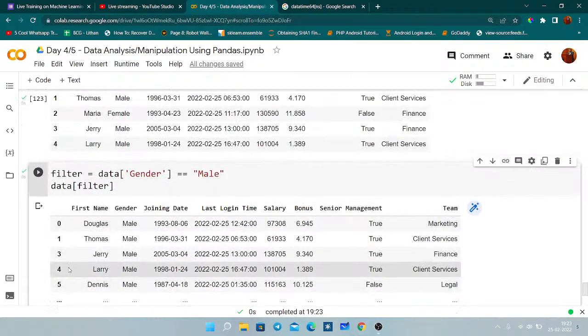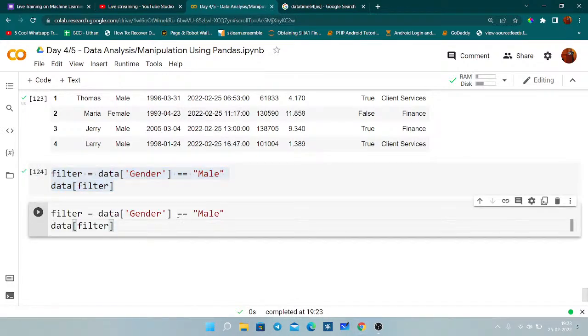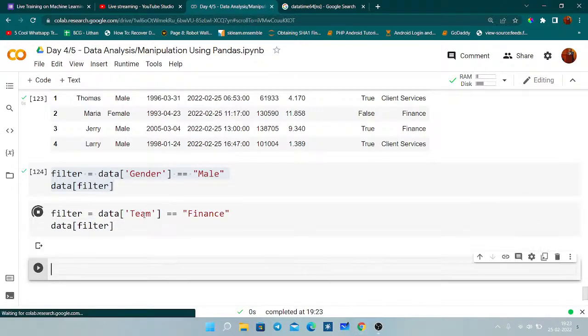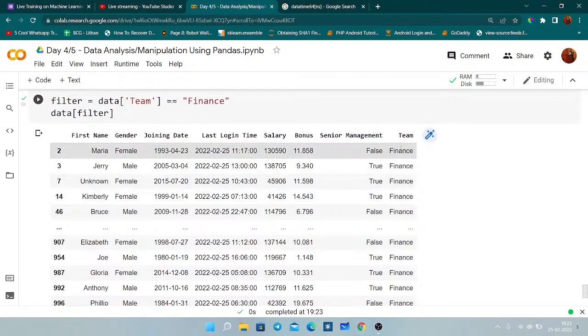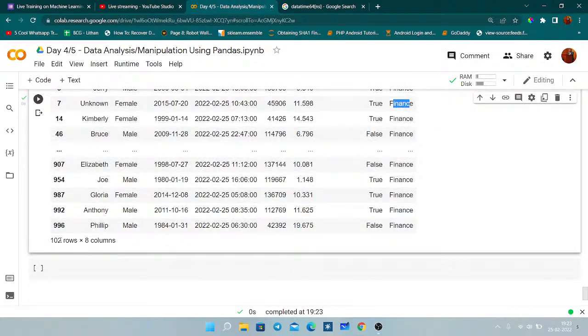That's very simple. In the same way, let's say you want the members of the finance team. So I can write here finance, and here I'll pass team. Let's see. You can see I'm getting only the rows having finance. See, I'm getting 102 rows. So there are a total of 102 people working in finance. This is how we filter the data.